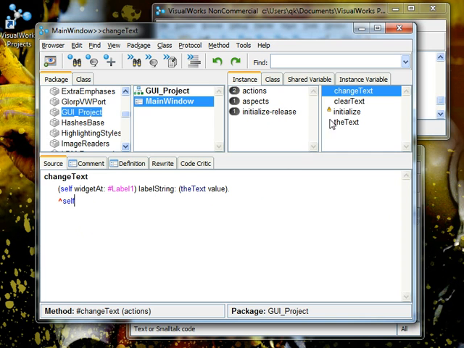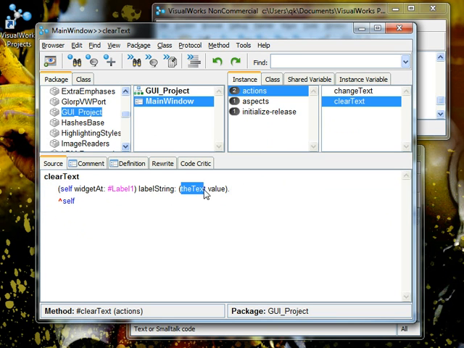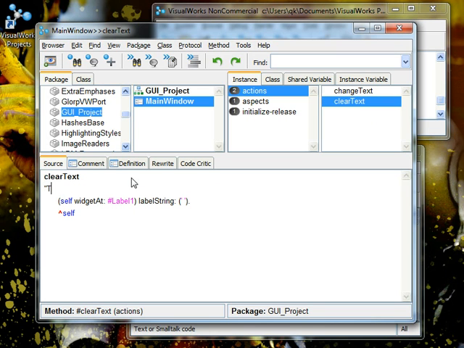So then let's go to clear text and do the same thing, but instead, yes, let's save it, and instead in clear text we're just going to label it and then an empty string. Smalltalk denotes strings with one quotation as opposed to two, because double quotations are for commenting within the code. So let's be safe about this and comment here. This will change the text at label 1 with double quotations, and it's commented now. And then this will clear the text at label 1.